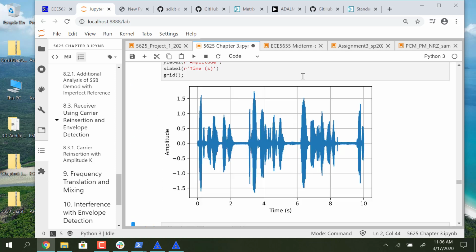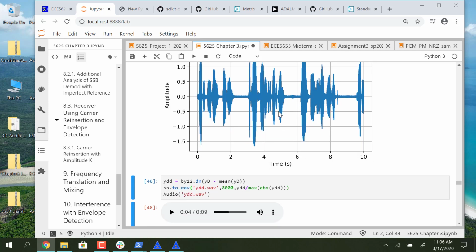Form the absolute value of the complex signal. Can't really see that it looks that much different, but when we go to listen to it using the envelope detector, we'll hear the difference.